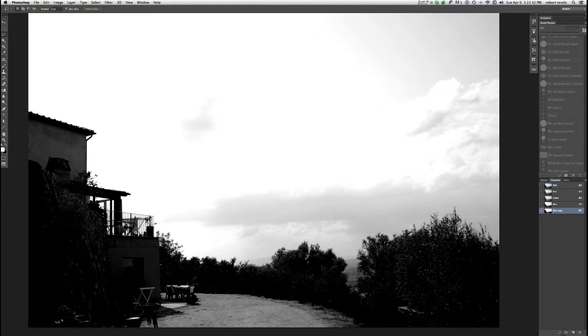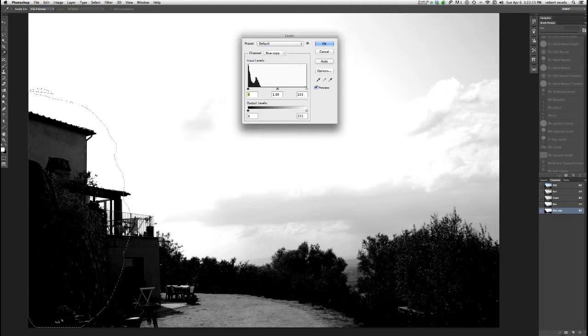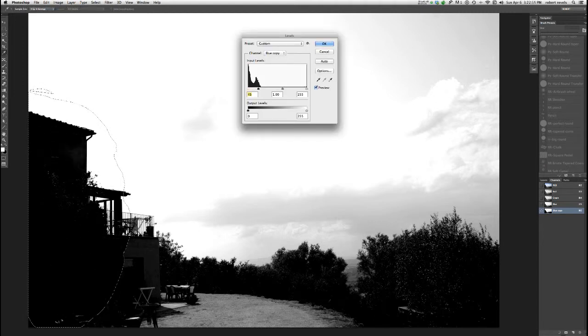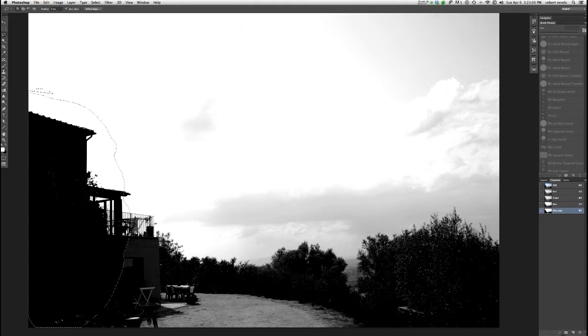If I take my lasso tool, I can actually grab a section like this and then do levels again. This time I'm going to do Command L. Now I can make this side darker. Just go ahead and hit OK. Deselect is Command D.